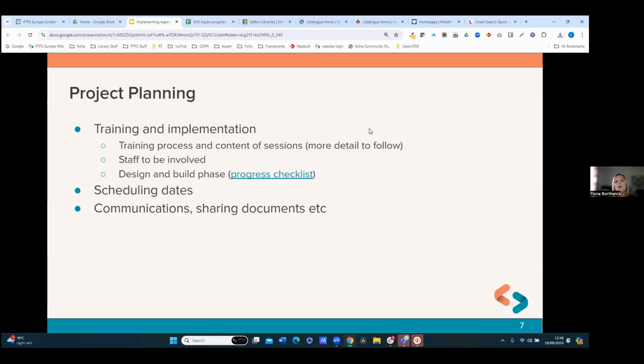We also talk, and this is quite an important part, about the dates. So we schedule all the dates accordingly so that we know when you want to go live with the system. And then we work backwards, if you like, in terms of working out when you're going to have each of your sessions.